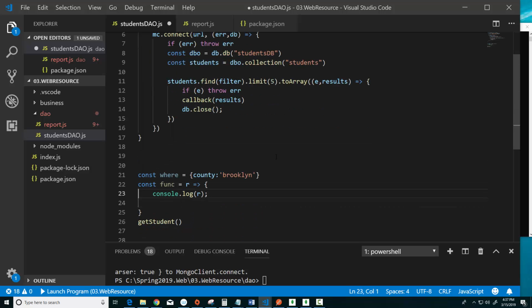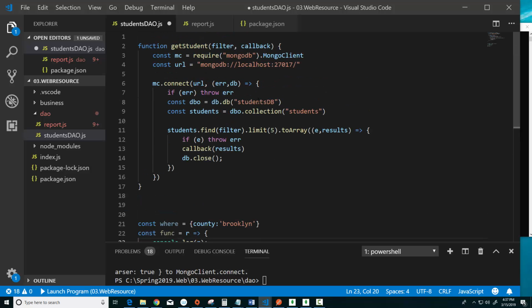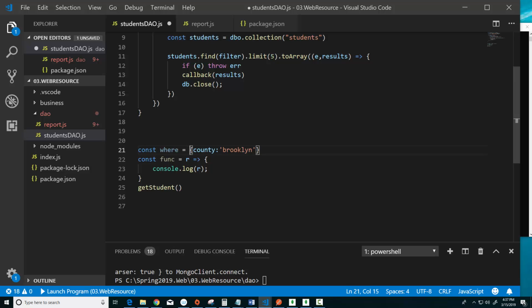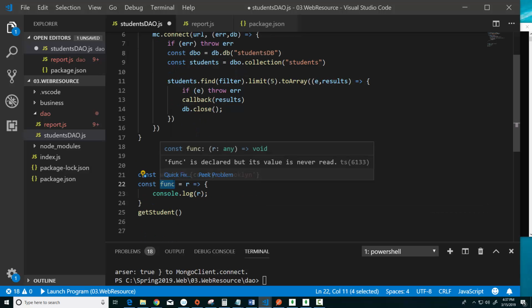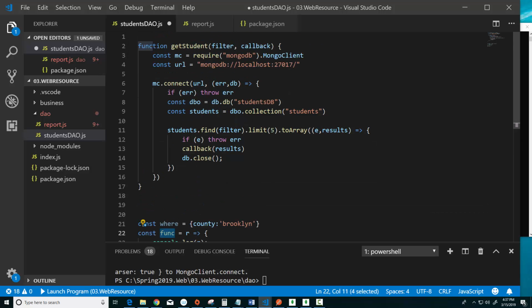Okay. Now remember what I said is that this function takes on two parameters, a filter, which is a valid JSON object or document that they might call it. This is just a JSON object that represents a query. So I just put a where clause. And then this func, which is going to represent a function. In our case, it's going to be the callback.